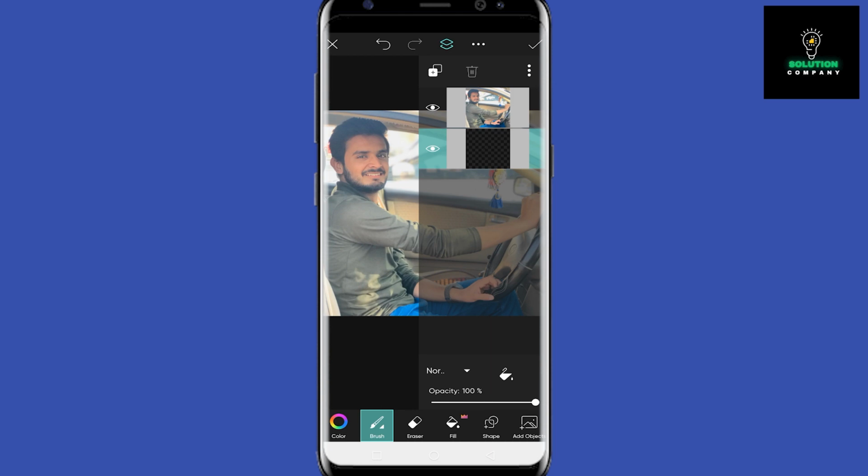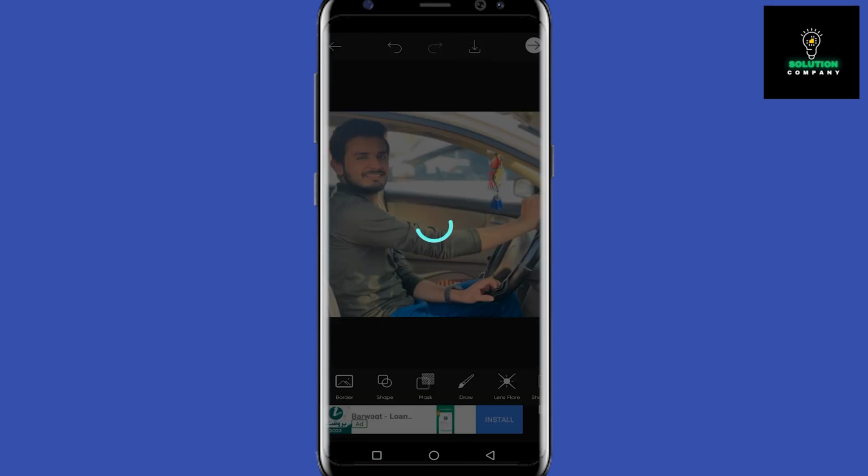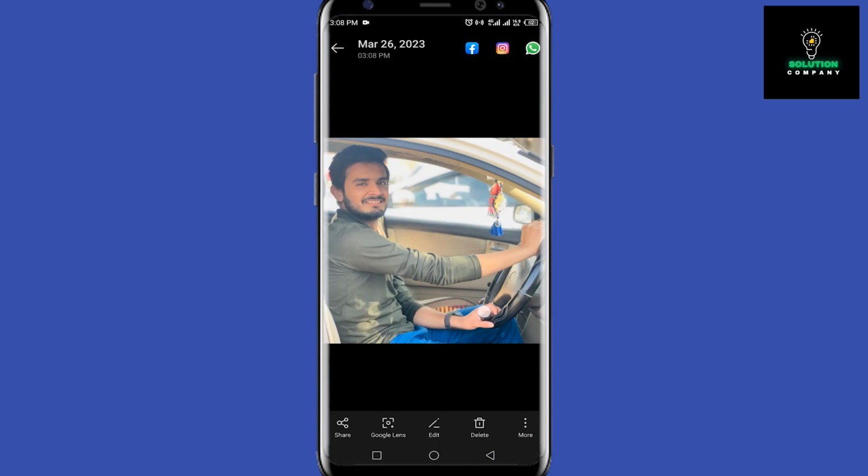So now you just have to tap on this check mark to save this photo from here. And now your photo will be saved in full quality in your gallery. So now if I go to my gallery, so this is the photo we just saved from the Picsart. So that's how you can save HD quality picture in Picsart and you can increase the image quality.